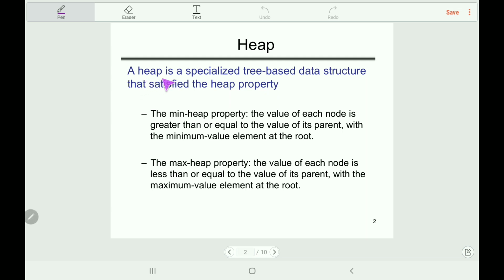By definition, a heap is a specialized tree-based data structure that satisfies the heap property. So, to understand the definition as well as heap, we need to understand its heap property. There are basically two heap properties. One is min heap property and another is max heap property. So, the heap is a tree-based data structure that satisfies either min heap property or the max heap property.